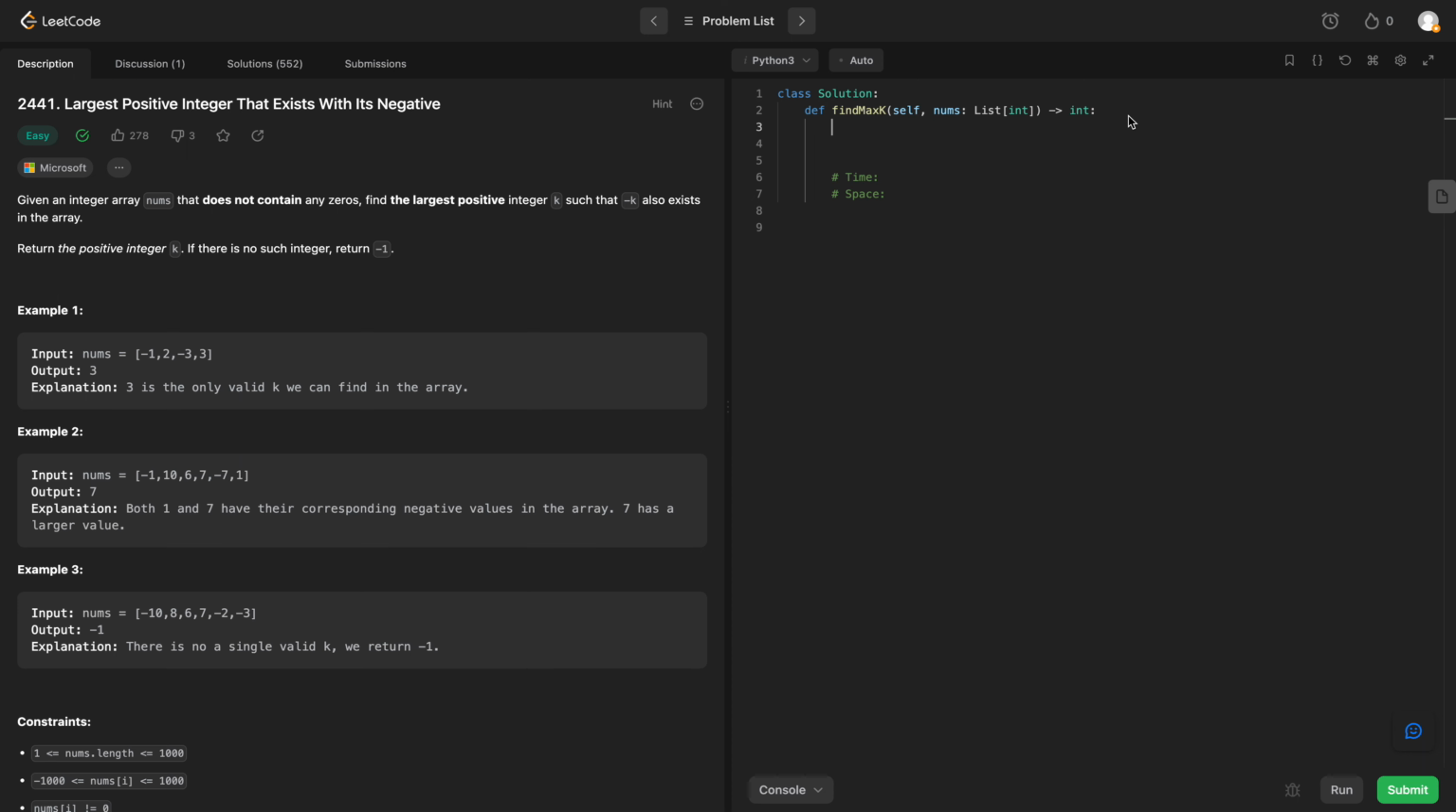Welcome back, everyone. We're going to be solving LeetCode 2441, largest positive integer that exists with its negative. So we're given an integer array called nums that does not contain any zeros. We need to find the largest positive integer k, such that the opposite of k also exists within this array. And we want to return the positive integer k if it exists, otherwise we return -1.